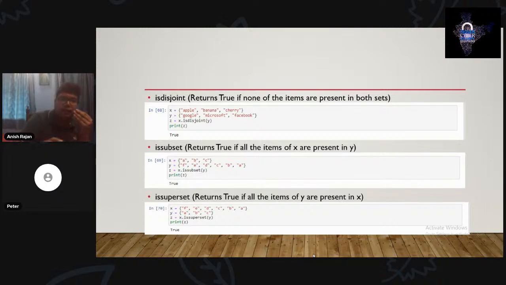Now we come to issubset. Issubset will return true if all the items of X are present in Y. From here you can see, of course by now you can understand, why it is returning true, because all the items of X are present in Y. A, B, C are all present in Y. So Y has A, B, C and it has its own items. So basically X is a subset of Y. X is within Y.